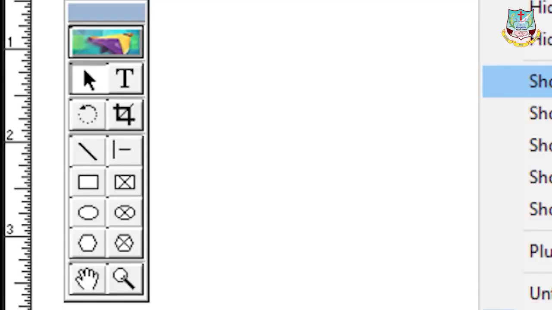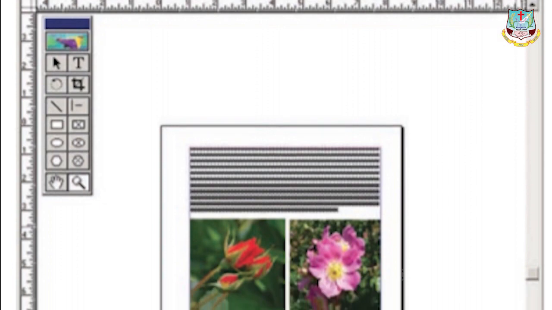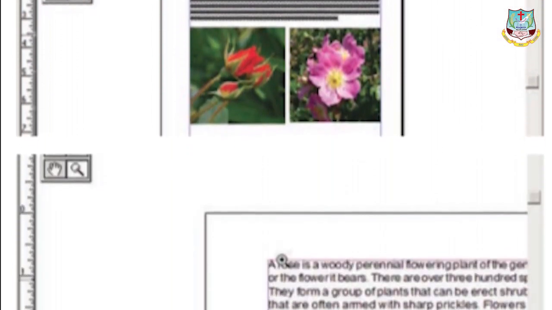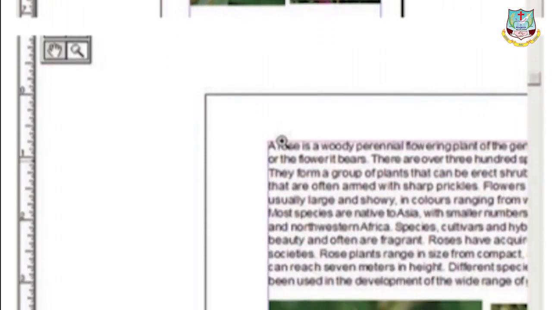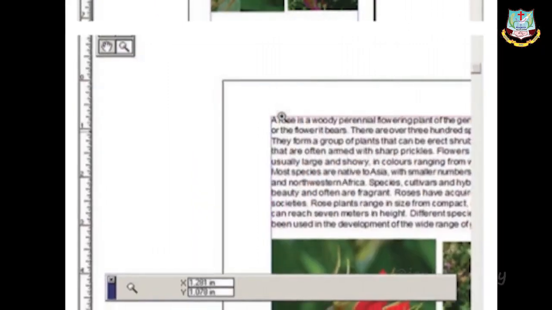Now we are going to see about magnifying and reducing with the zoom tool. We have seen the zoom tool previously. Using the zoom tool, let's see how we can magnify the page. First we have to select the zoom tool and then draw a marquee, or a box, around the space which you want to magnify.